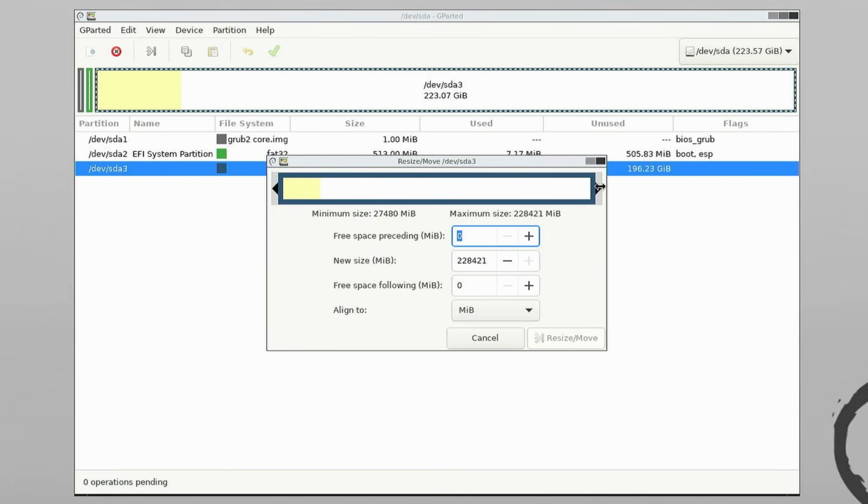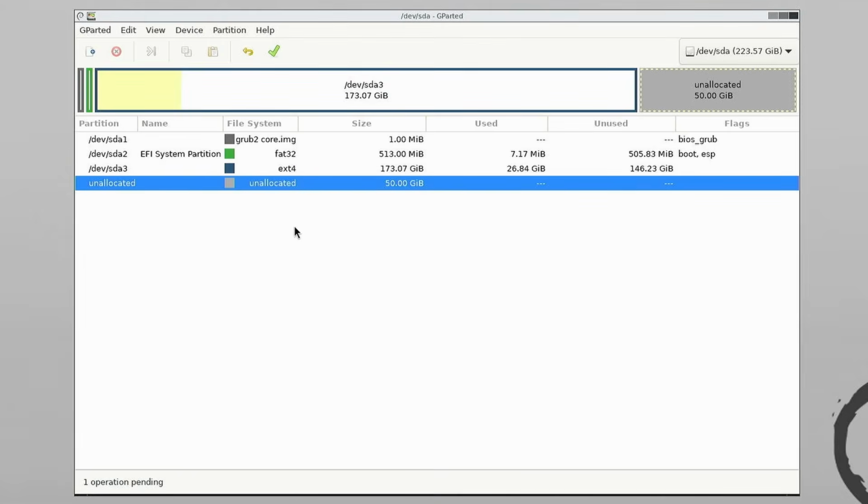Once again, you can enter a number manually or move the slider. Then click Resize/Move. This will leave 50 GB of unallocated space. Nothing is happening just yet, and this is by design. You can make multiple changes at once and then apply them all at the same time.